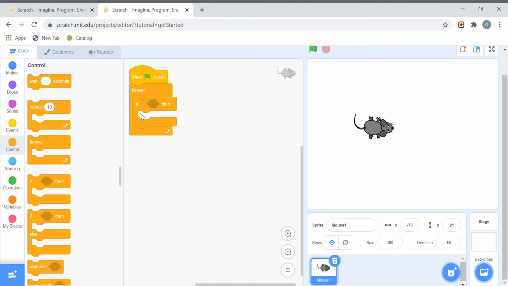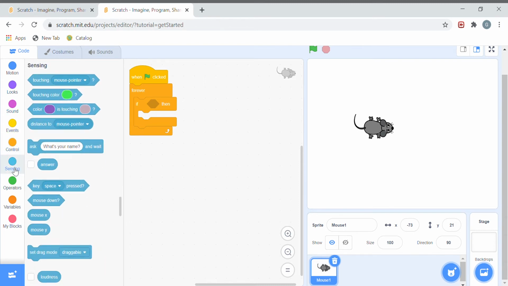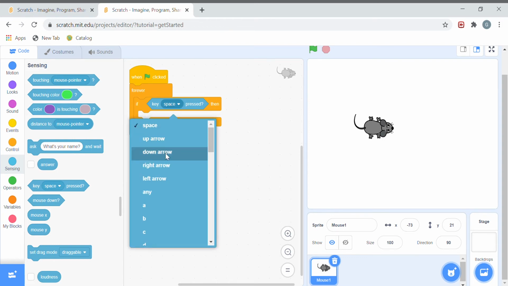For us, because we want to be able to use our arrow keys to move our mouse up and down, we want to go over here to sensing, the light blue ones, and we're going to have if the key space is pressed. And we're going to click it right there. Now you see the space. This is actually the space bar. You see the little arrow right here? I can press down here and it gives me all the options. So this is saying that I can pretty much use any key that's on my keyboard. I can choose. So if you don't want to do an arrow key, if you want to do other letters, you can. To make things simple, we're going to stick with our arrow keys.